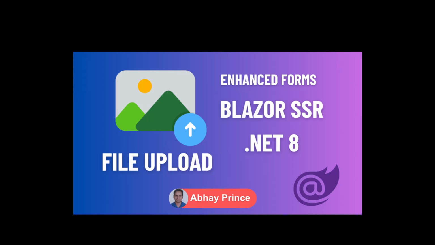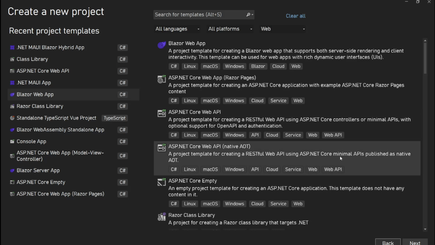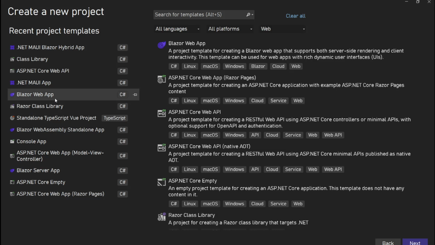But with this new Blazor SSR, it is statically server-side rendered, right? So it does not have interactivity. That means how this works, this component gets executed on the server, it generates the HTML output, and it sends that HTML output to the client, to the browser. Now there is no interactivity. So if we select a file to upload, nothing can be done on the client.